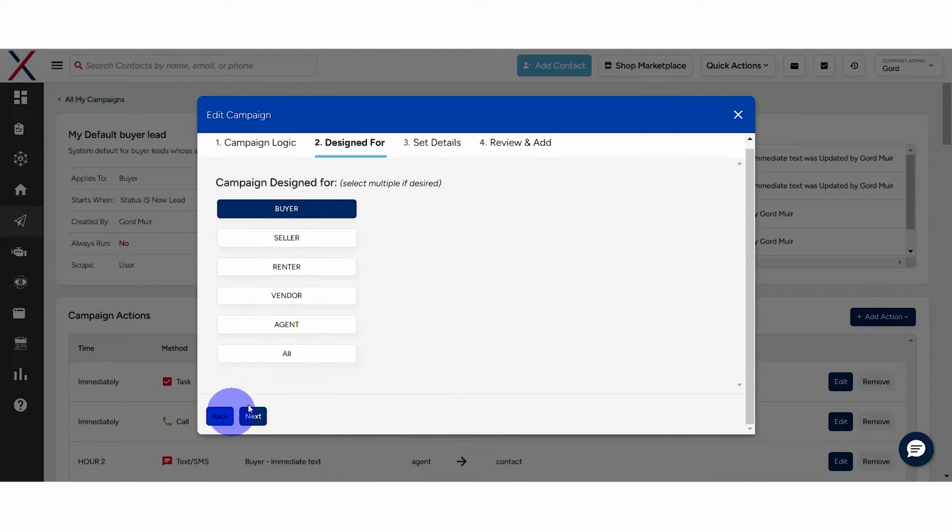We hit next. Who's it designed for? You can click multiple, you can click one, you can click the other. We can say this campaign is designed for buyers. You might have other campaigns designed for clients, whether they're a buyer, a seller, or a renter. Say we're creating a campaign and it's generic, not necessarily for our new buyers. Or maybe you have one that is generic, but you only want to send it to your sellers.